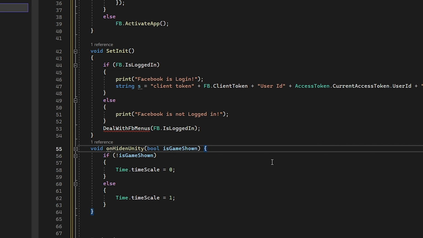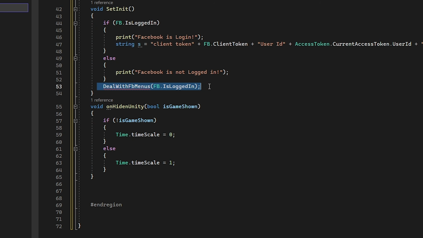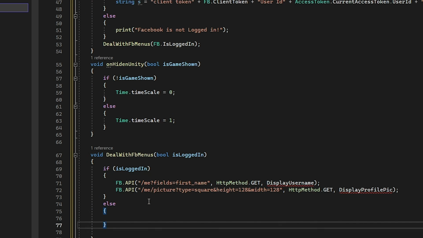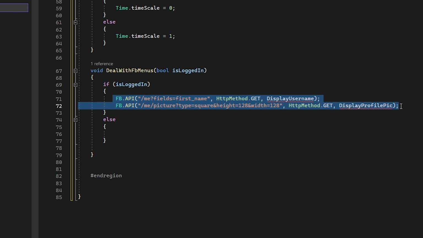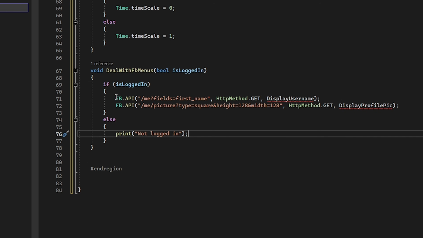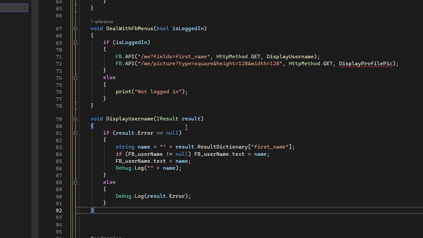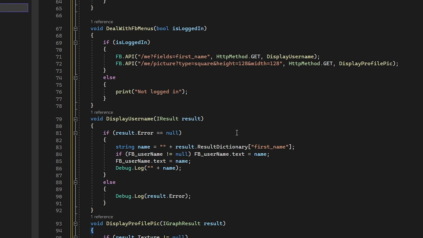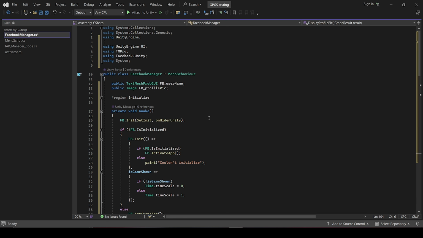And now we have to create one more function which is deal with FB menus, which will display our player's name and profile picture. So let's create that. So if we are logged in, we are displaying this stuff, and if we are not logged in, we can just simply print that we are not logged in. Now as you can see, to display the profile name and the profile picture, we have to create two more functions. So let's quickly do that. And with that, our initialization is finally completed.